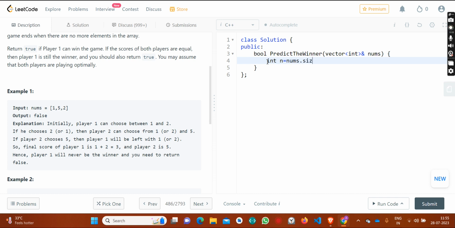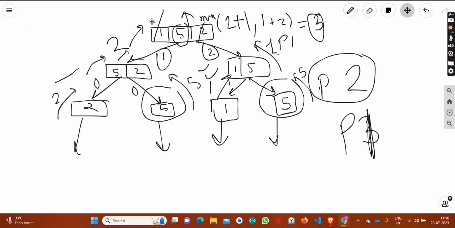Int n is equal to nums dot size. Suppose we name the score, score is equal to 0, for the maximum score of player 1. Now I will create a function, and store this in the variable, which would return the maximum score player 1 could obtain. At first, what would be the range of the array? It would obviously be L to R.